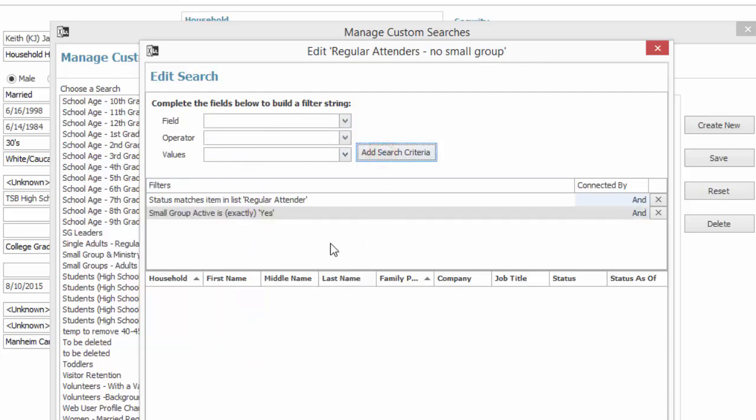Now I have two search criteria, one for status and one for active in a small group. And my Connected By is important to pay attention to. I need both criteria to exist. You can change this. It could be an or statement. So perhaps you might be looking for people who are in a specific small group, and you would give one criteria, or another specific small group.